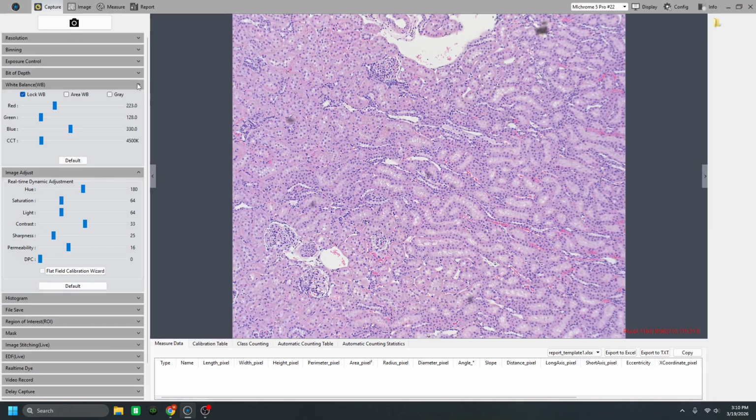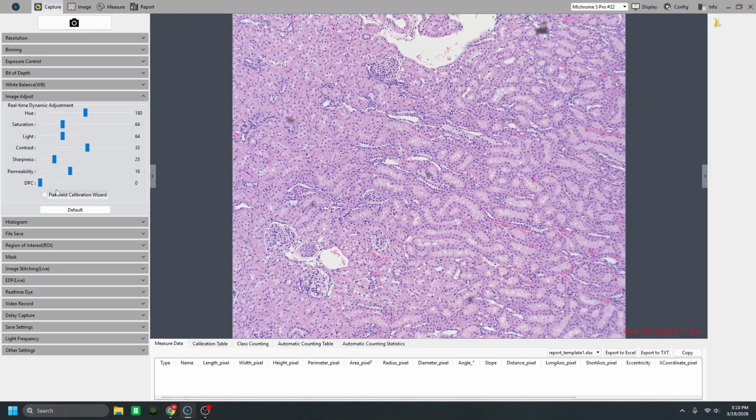Here we have our image adjust. If you want to adjust the hue, saturation, contrast, and all that, you can of course do that. There's also here the flat field calibration section if you need it.